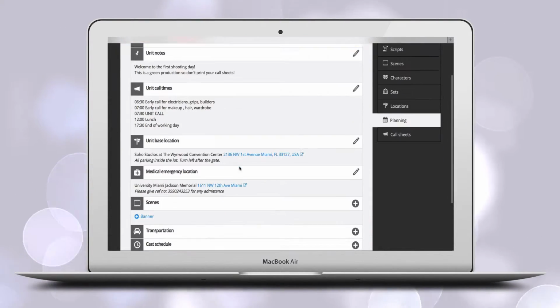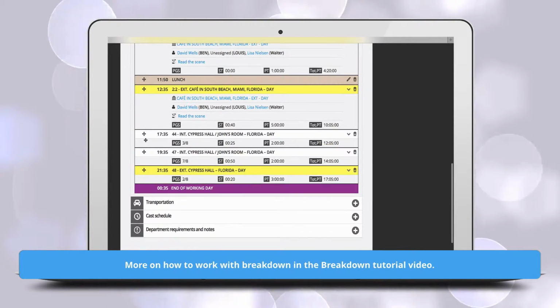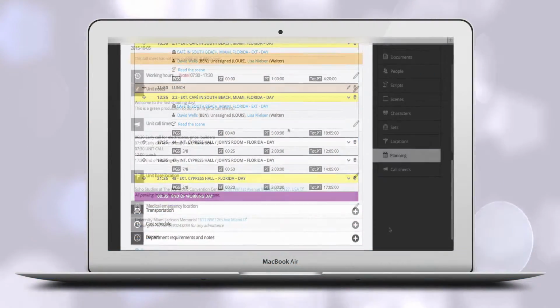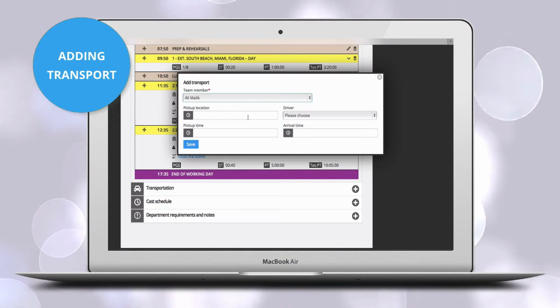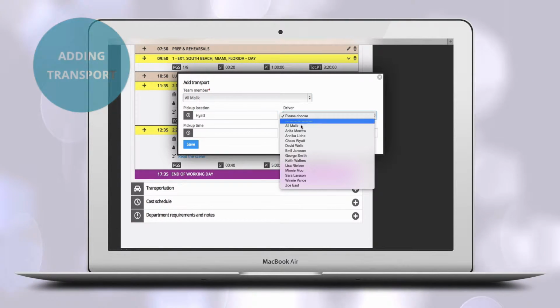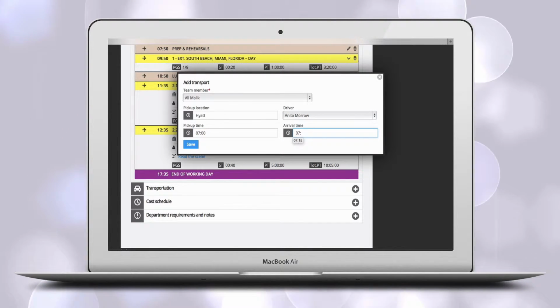Click the arrow in the scene slug to read the scene information. If you want to add or edit anything, you do that in the breakdown. Under the transportation headline, you can add who is picking up whom, when and where. Team members with the role of drivers are at the top of the driver list and then the rest of the team.